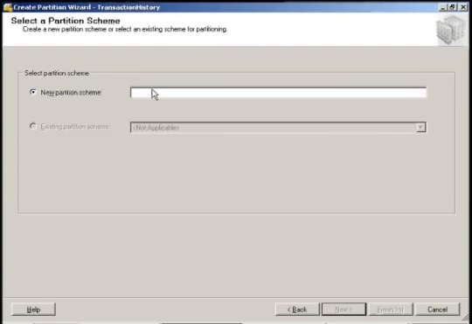Now our next screen is to name the actual schema. And what the schema does is it maps the partitions of the partition table to the file groups. And we are going to name that.